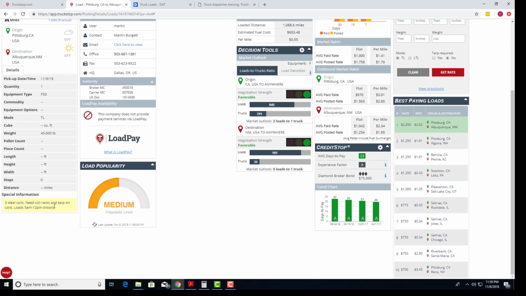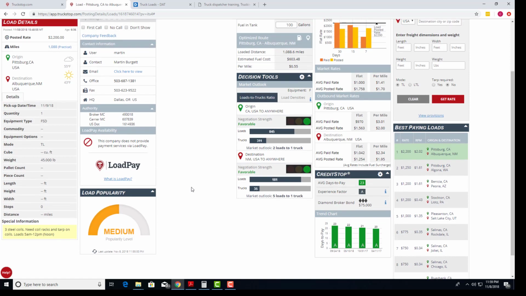So you want to always know what type of tools and equipment your driver has to know if you're able to call this load or not. Now let's say that he does have coil racks and you know that he has tarps. We're going to go ahead and call this load, right? And it's very similar, same exact way as every other load that you will book. You're going to call, numbers right here.